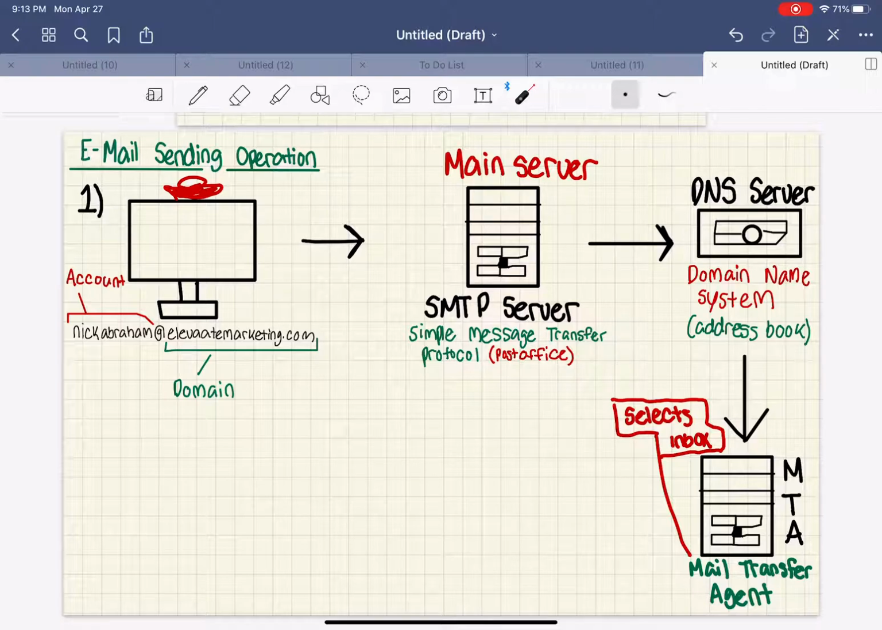And then once it verifies the right place, how does the package get to your house? Does it just automatically teleport? No, you've got to give it to a mailman, a mail transfer agent. And what that mailman's doing is making sure he selects the correct inbox. He's not just putting it inside of my house, he's putting it inside the right inbox. And so that's just kind of the overview of how emails and mail work.